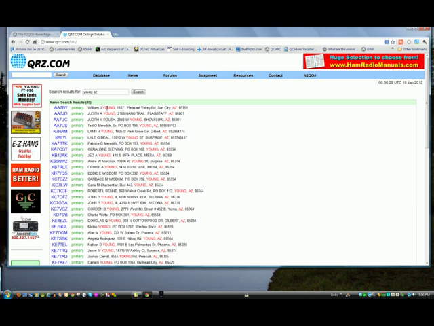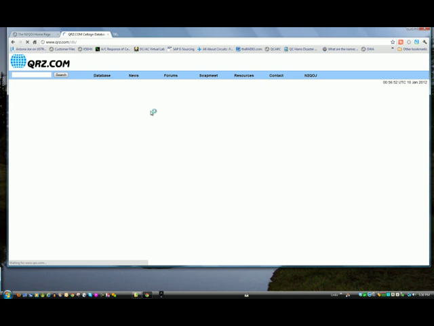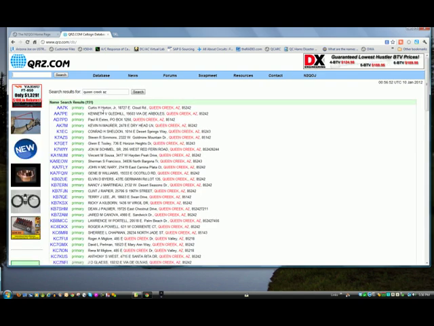But let me do that a little bit differently. If I look up Queen Creek, and we'll see how many hams are registered in Queen Creek or living in Queen Creek, and there's 151 hams. So everything in red is a query match. So it's a very powerful tool for locating someone, even when you just don't have their call sign, but you have some other information about them.